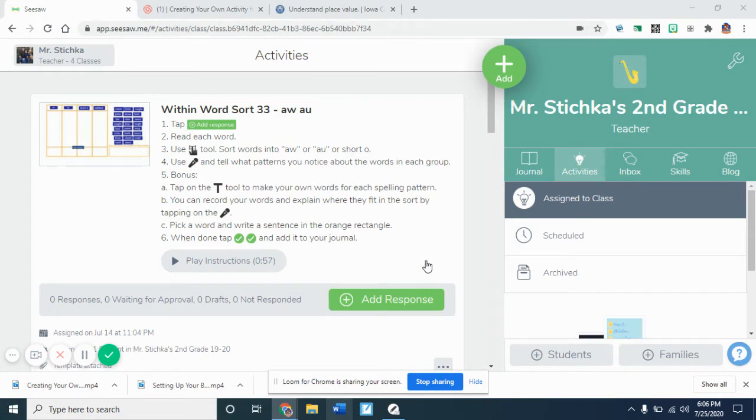This video is a quick demonstration of the workflow and just generally how skills work in Seesaw. And when I say skills, a word that you can correlate that with would be standards. Seesaw has the ability to attach standards to activities so that you can do some filtering and sorting to see work over time in a student's portfolio around a standard.